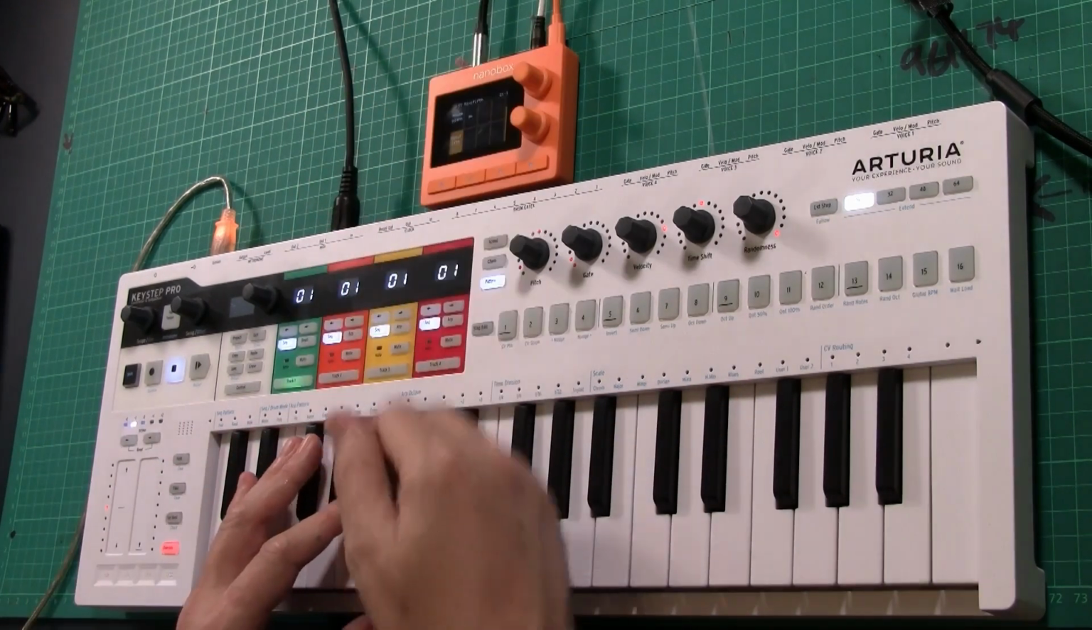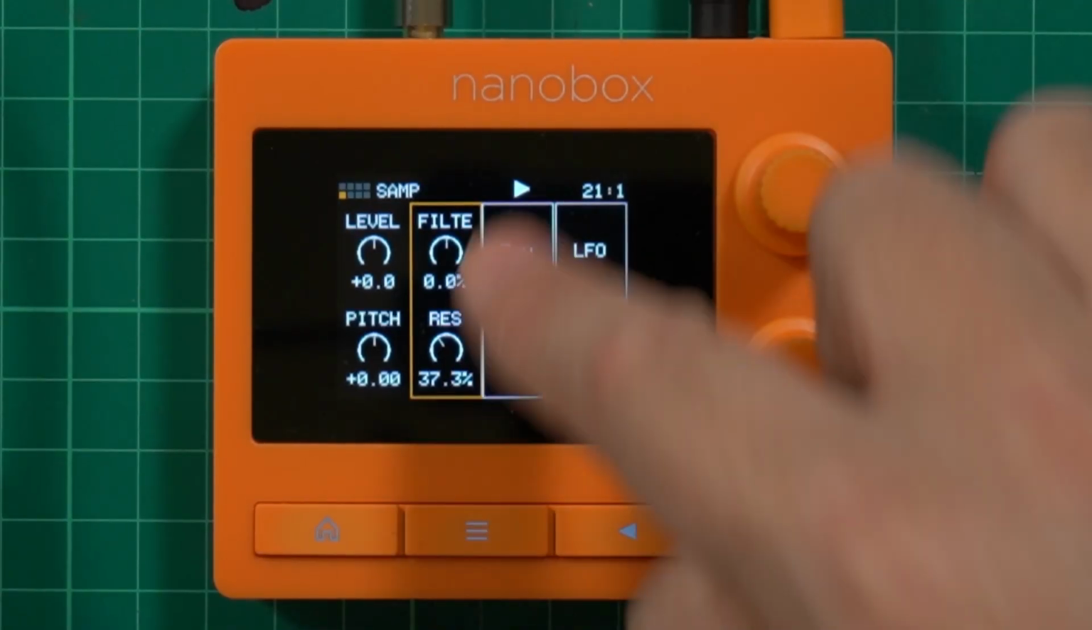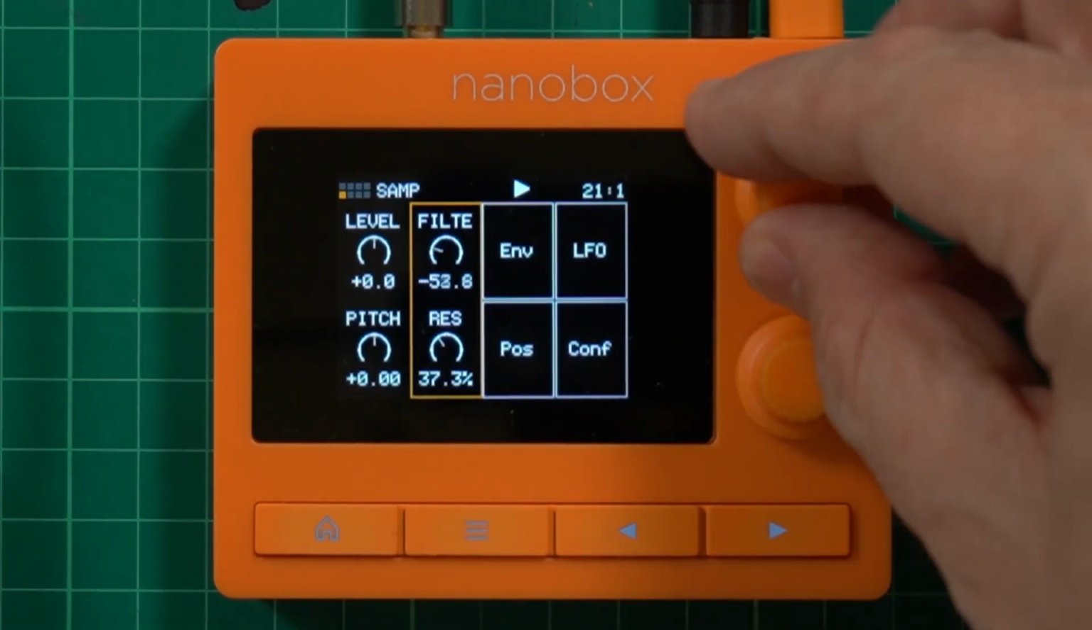And again, okay, it's not a synth, but we can do some things to this sound. So let's go to the right, takes us into the macro page. Now here we have the filter.